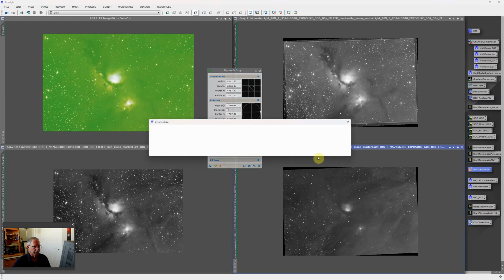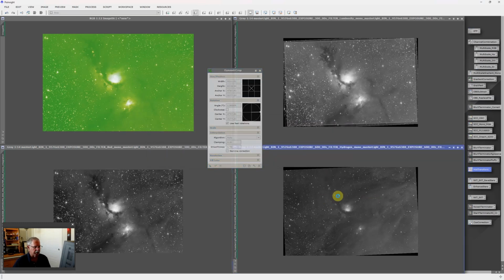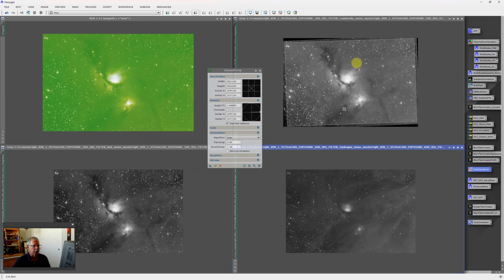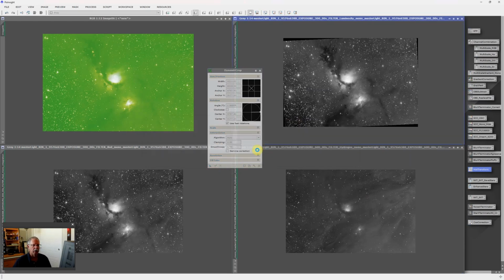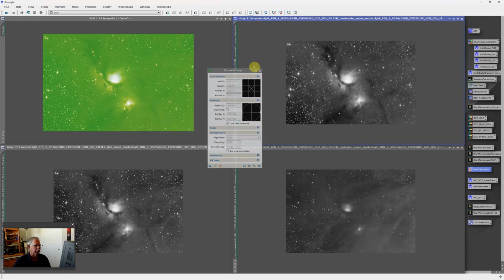And now that I've applied it to the other images, the last thing I'll do is apply it to the base image, which I'll do with the check mark. And we have now successfully cropped all of the images. So my next step is going to be gradient correction.